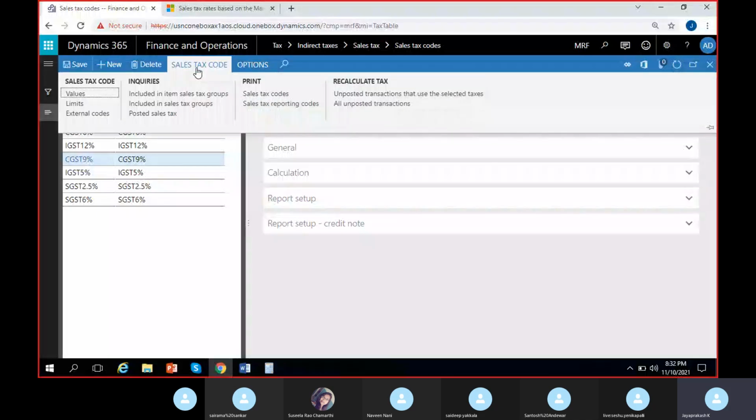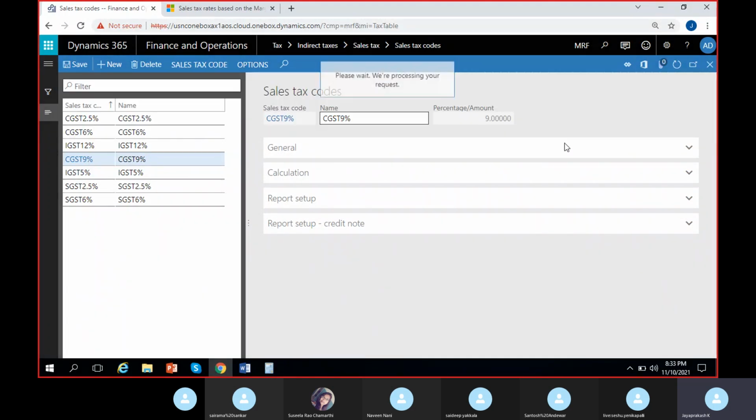So in order to recalculate the tax on all those unposted invoices, you can use this option after altering the tax percentage here from 9 to 10. When you click on this option, unposted transactions, for this particular code, whatever transactions were created applying this code, for all of them the tax will be recalculated from 9% to 10%. If you click on it, normally a batch will run in the background, which would eventually change the tax calculation percentage on all the unposted transactions like invoices or any journals, and recalculate the tax amount to 10%.